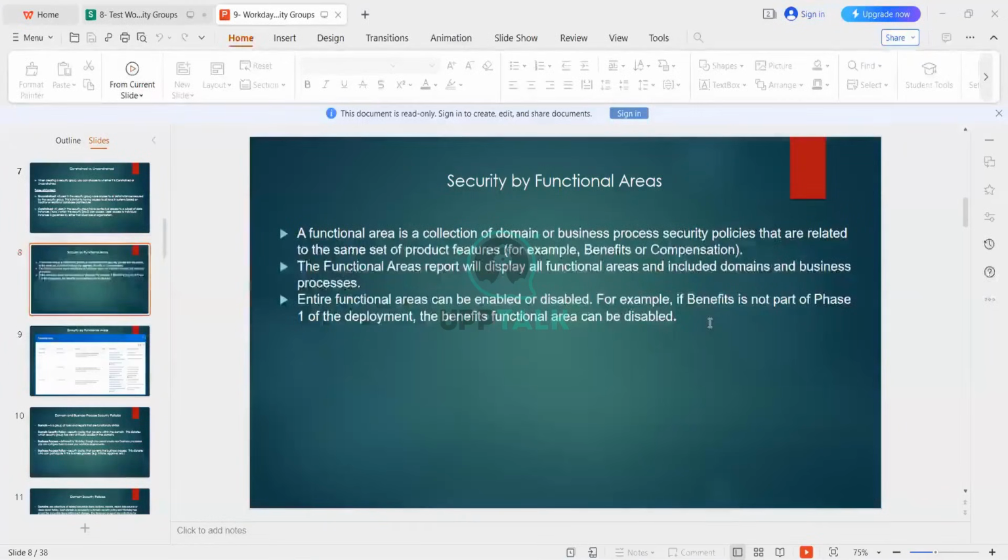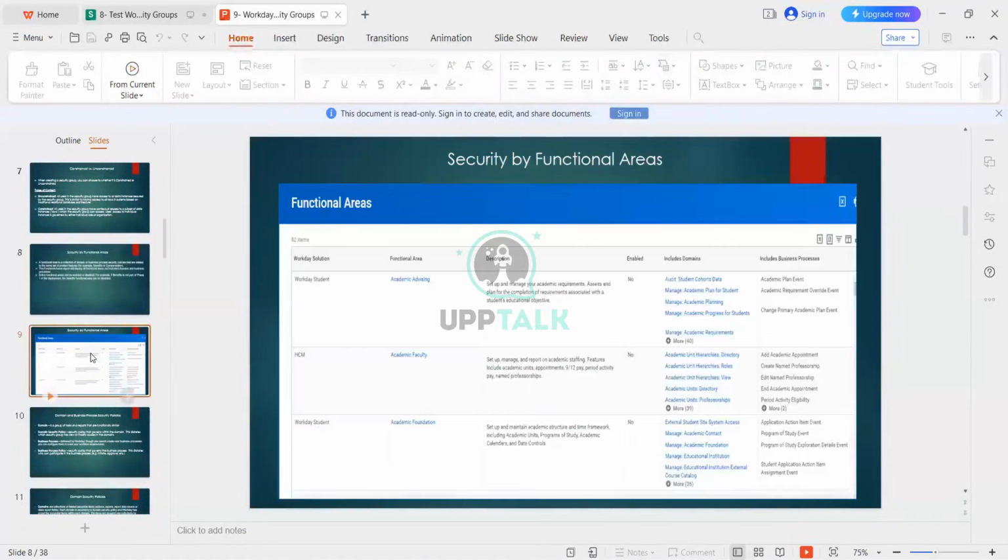I will give you a list of reports that you need to memorize or remember because they can ask you in the interview. They can ask you which report you will be referring to when you want to look for any of the functional areas. So the report name is functional area, which I have just shown you.